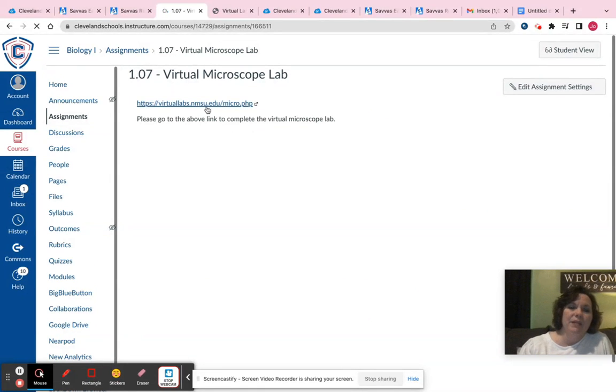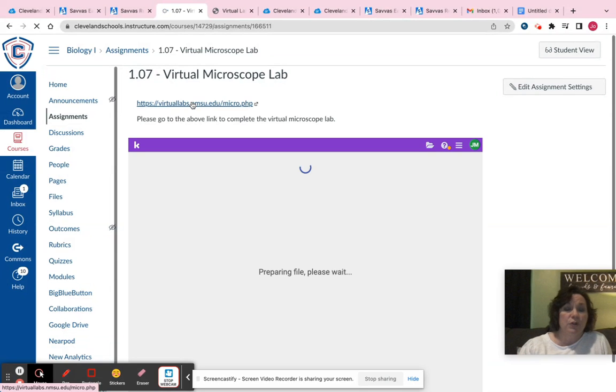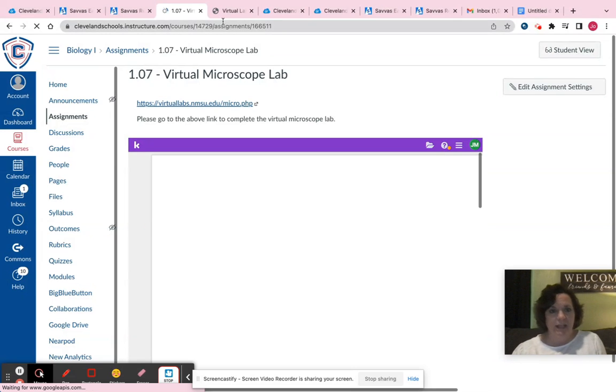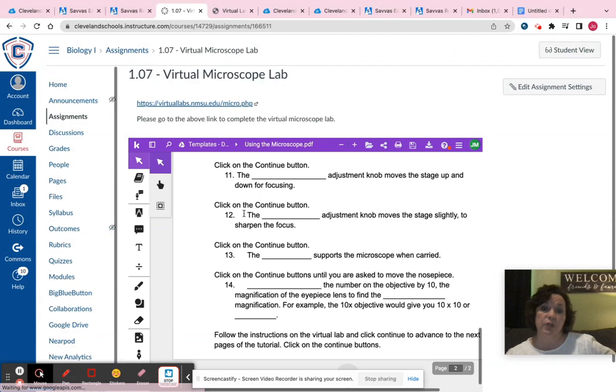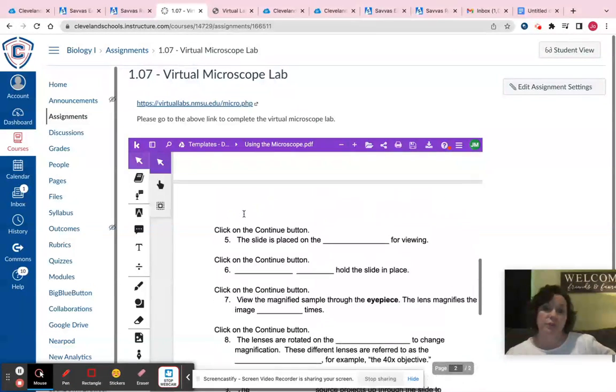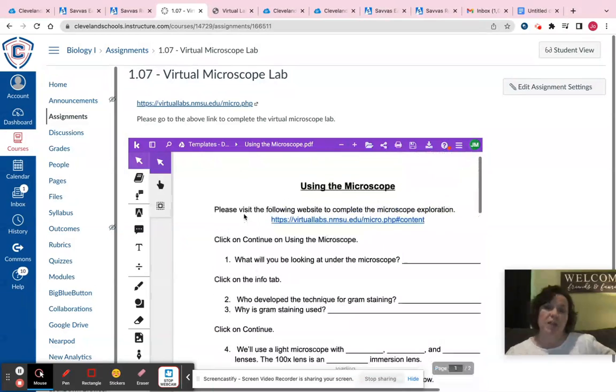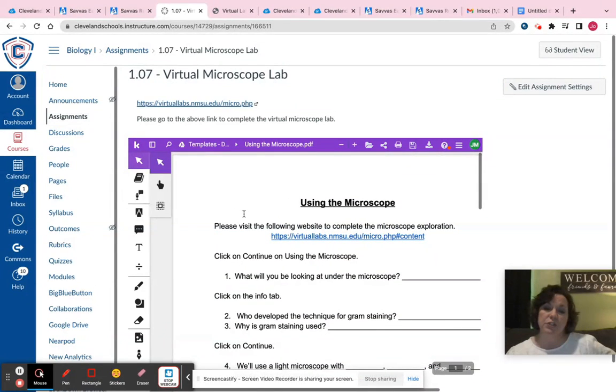At the top, there is a link to take you to the virtual microscope lab, but I will go ahead and click on that and let you see that. But this is the document that you're going to complete as you go through and do the microscope lab. So this microscope that you're using today is a compound light microscope.